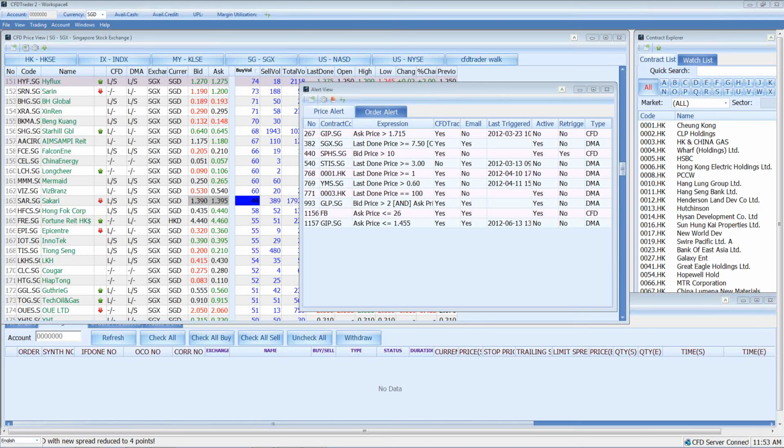Okay, Bitin, you asked, do you have to be logged on to CFD Trader 2 for alerts to be triggered? If you set it up as an email, you don't have to have the system on. It will actually be saved in our servers, and the email will be sent out by the server to you via email. All right.